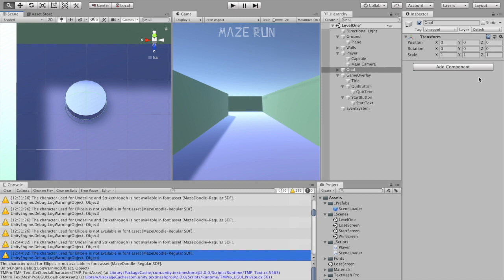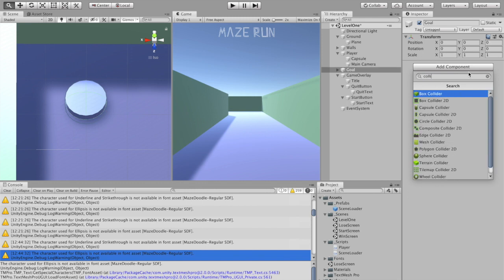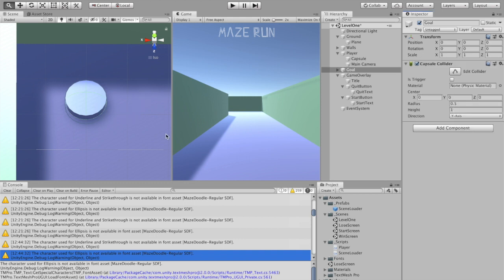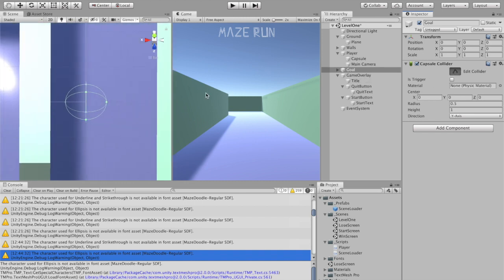We need to make it so that we can trigger moving to the next scene. So let's add a component, and we know that for triggers, we can use collisions. And there are many different types of colliders. Now, last time we dealt with a lot of 2D colliders, but this time we're going to be dealing with a lot more colliders that are three-dimensional. For our end goal, I know I have a cylinder, but I actually think I'm going to go ahead and use a capsule here, a capsule collider, and then I'm going to edit it.